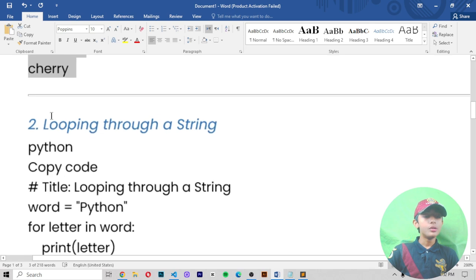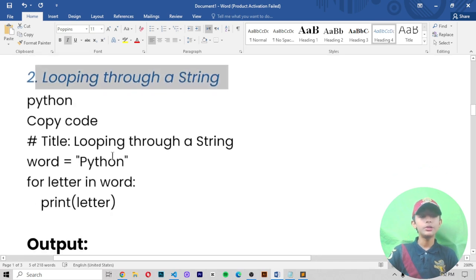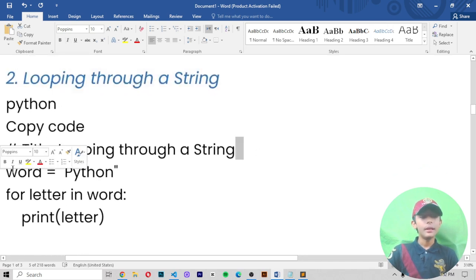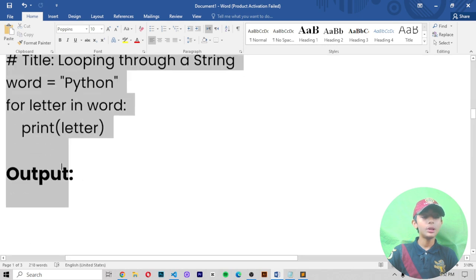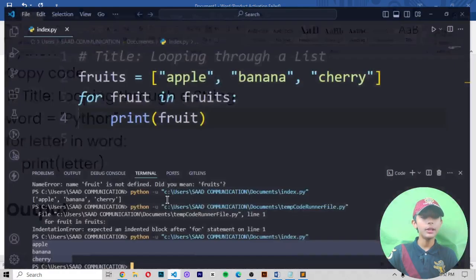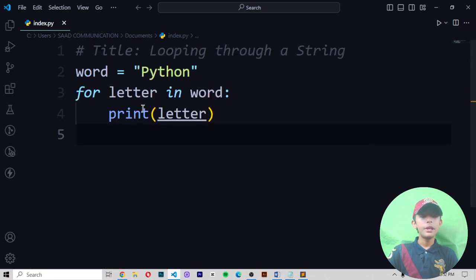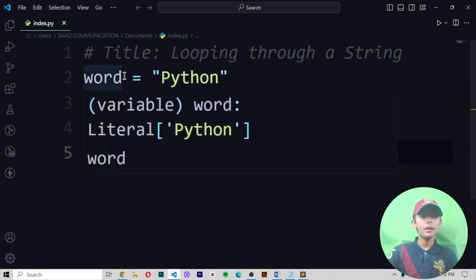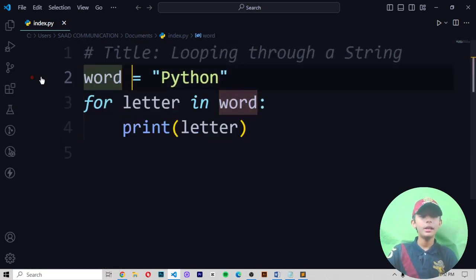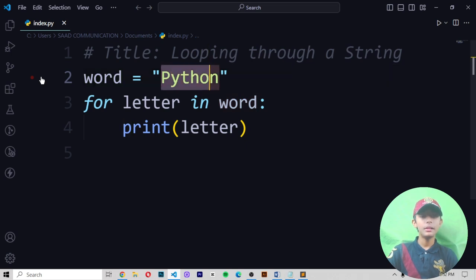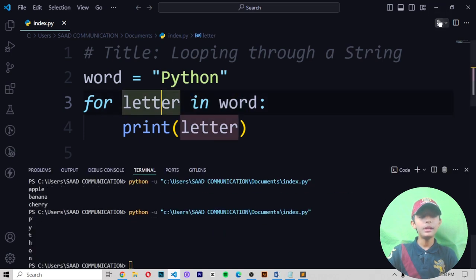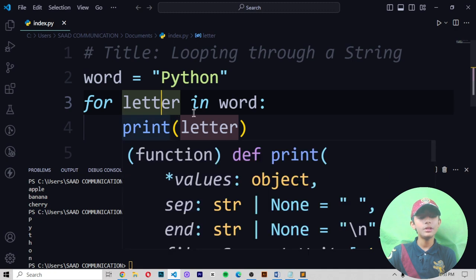Now number 2, looping through a string. How to loop through a string? For example, let me give you the title: here we are looping through a string. So how can we loop through a string? Let me tell you. First of all, I write my word variable. In the word variable I write a string, and my string is Python. And then I write a for loop, for letter in word, and then I say print the letter. Then when I print the letter, it gives me Python like this.